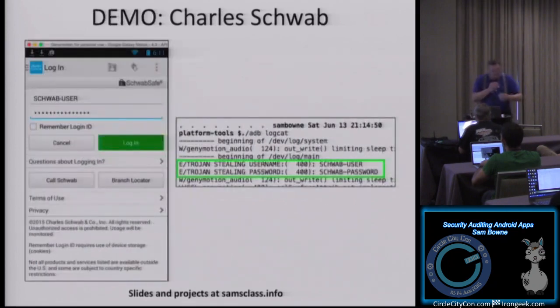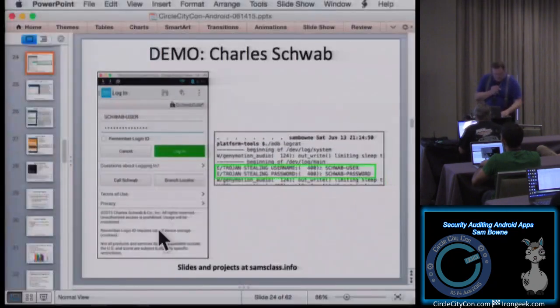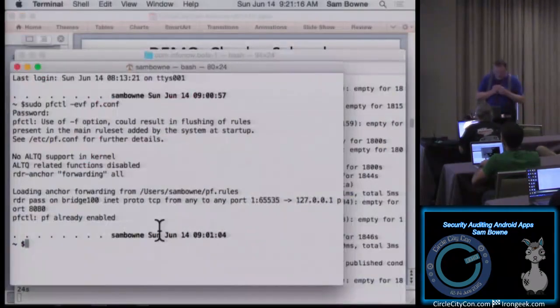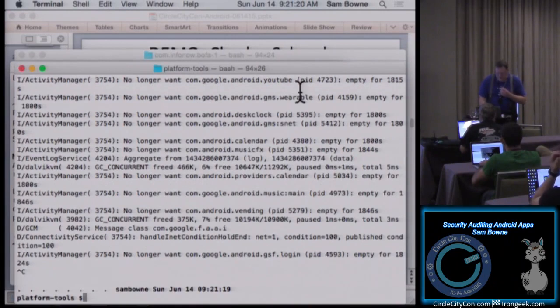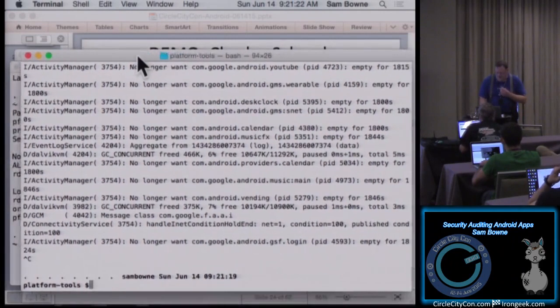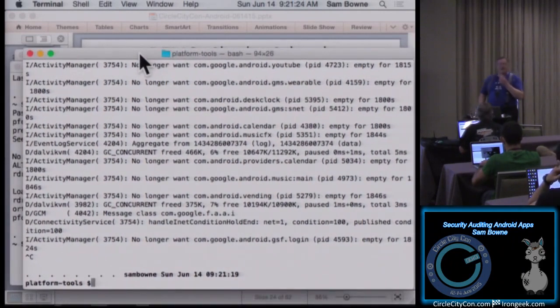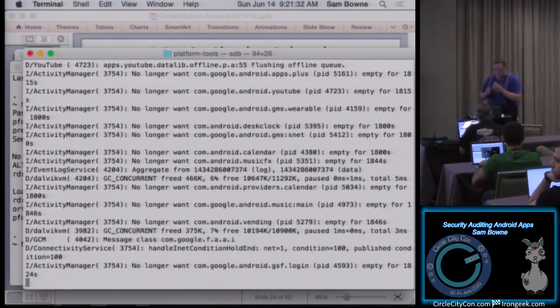So let me show you the Charles Schwab one running, and I can show you the 4 kinds of Trojans here. So here is the log. Now I'll show you how I did that. The only somewhat irritating trick is that you have to find where your SDK tools are. They're in different locations for each operating system. But then you just run adb logcat, and this shows me what's happening in my Android device.